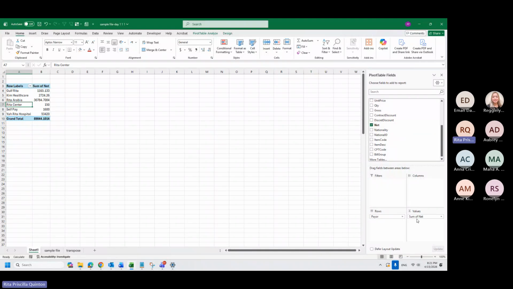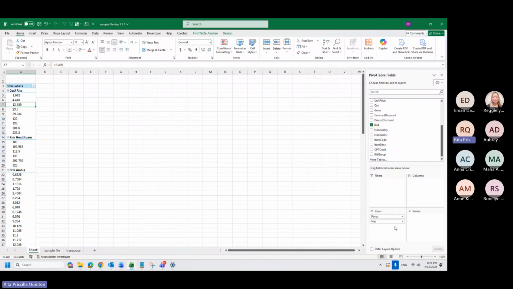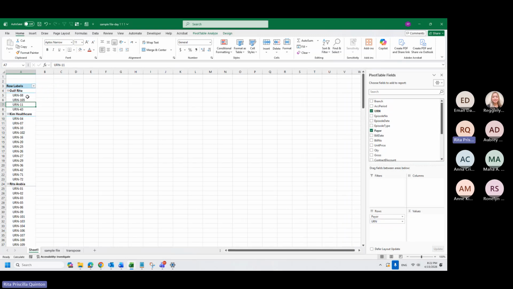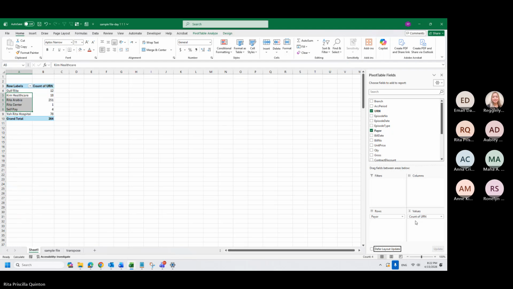I press net, it's here on the values. If it goes here as well, you can simply take it from here and put it in the values. It depends on your needs really. For example, MR number. Let's put MR number here. Okay. And you can also put MR number here to count your patients. Now it becomes count instead of sum.